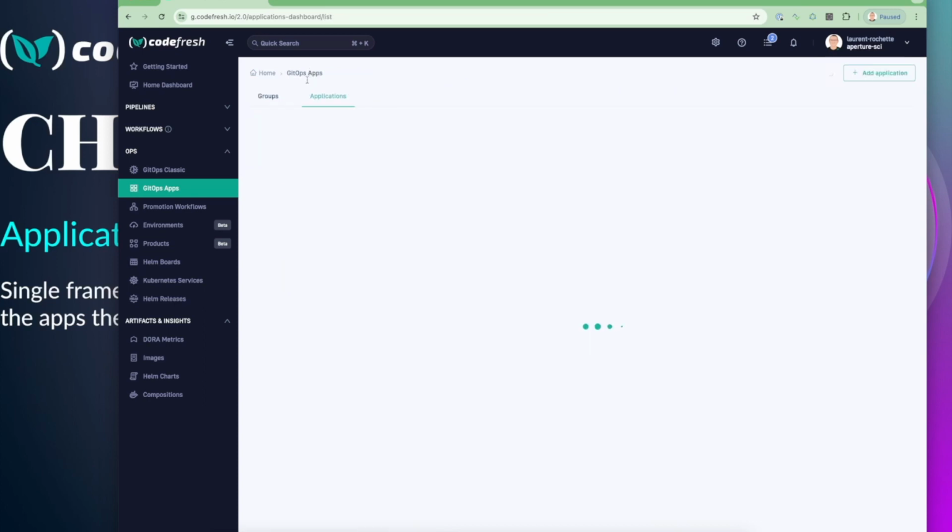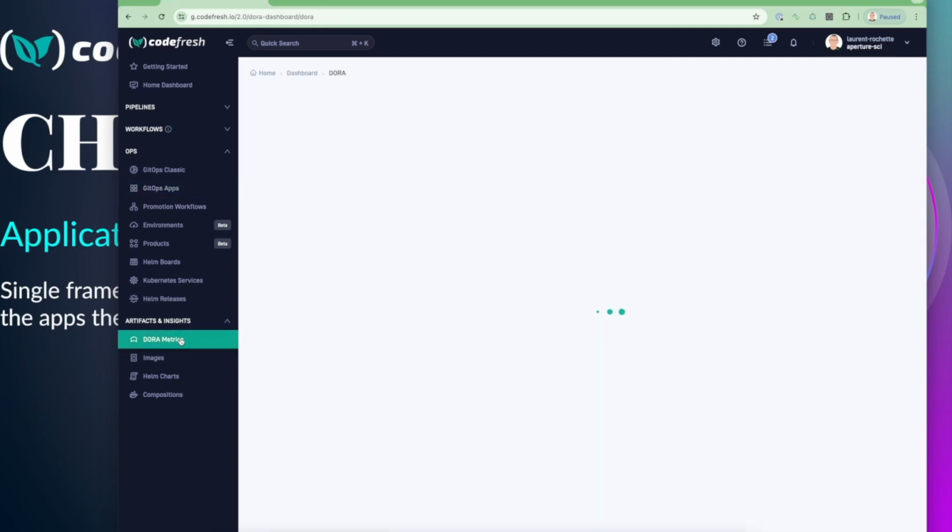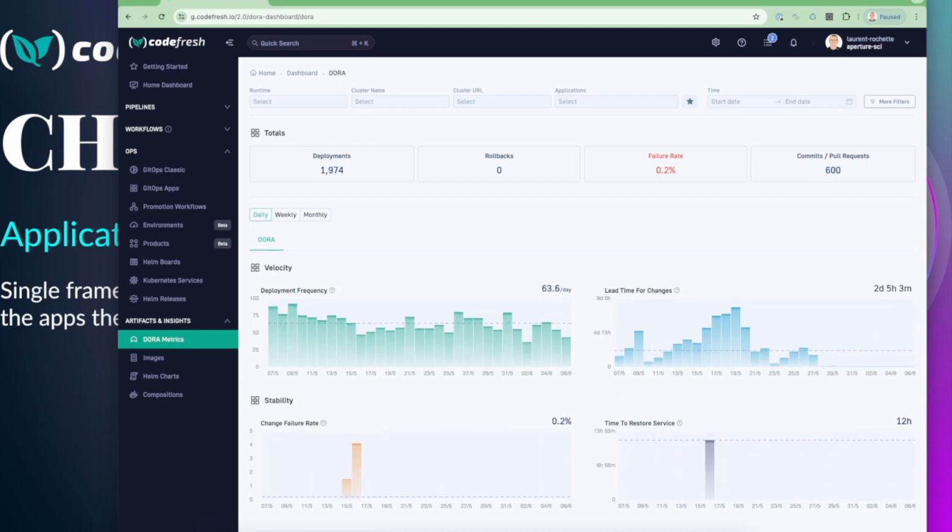As I was mentioning, because we have information from different runtimes, different Argo CDs, we're also able to use those metrics for DORA across different Argo CDs. So it makes it a lot easier to see what's happening in terms of my deployments.